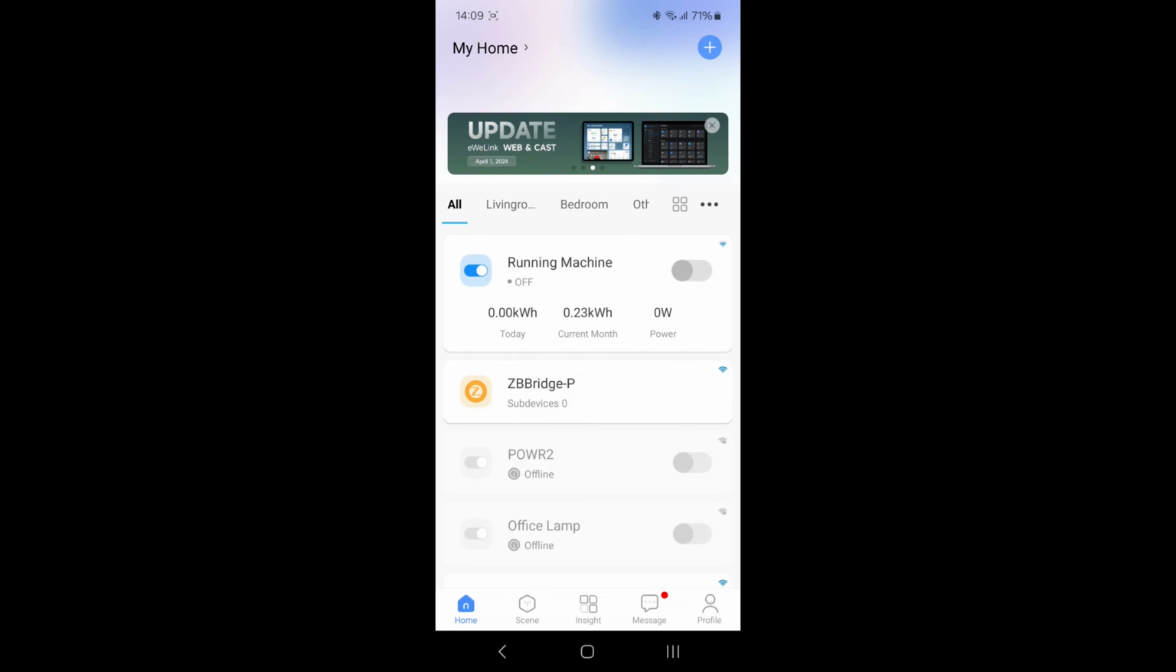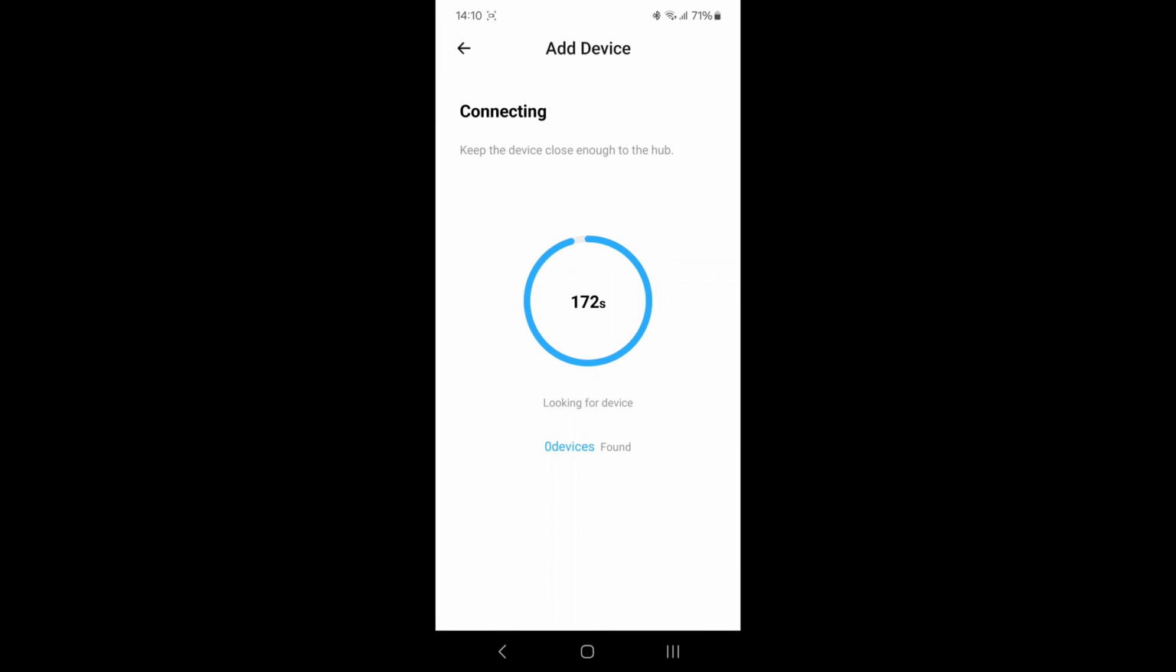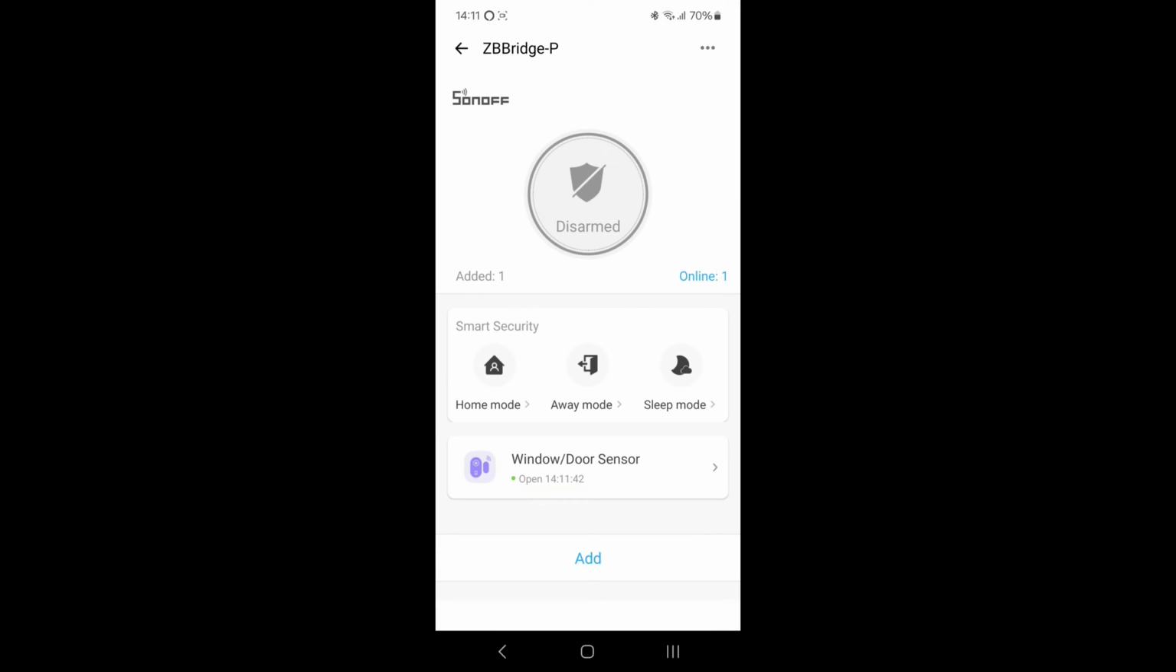Right, so we've got the Zigbee bridge all loaded up, and we're going to add a device. Just going to pull the tag off of the original version. And then add. Hopefully it will find it. Right, so it's found the window and door sensor.